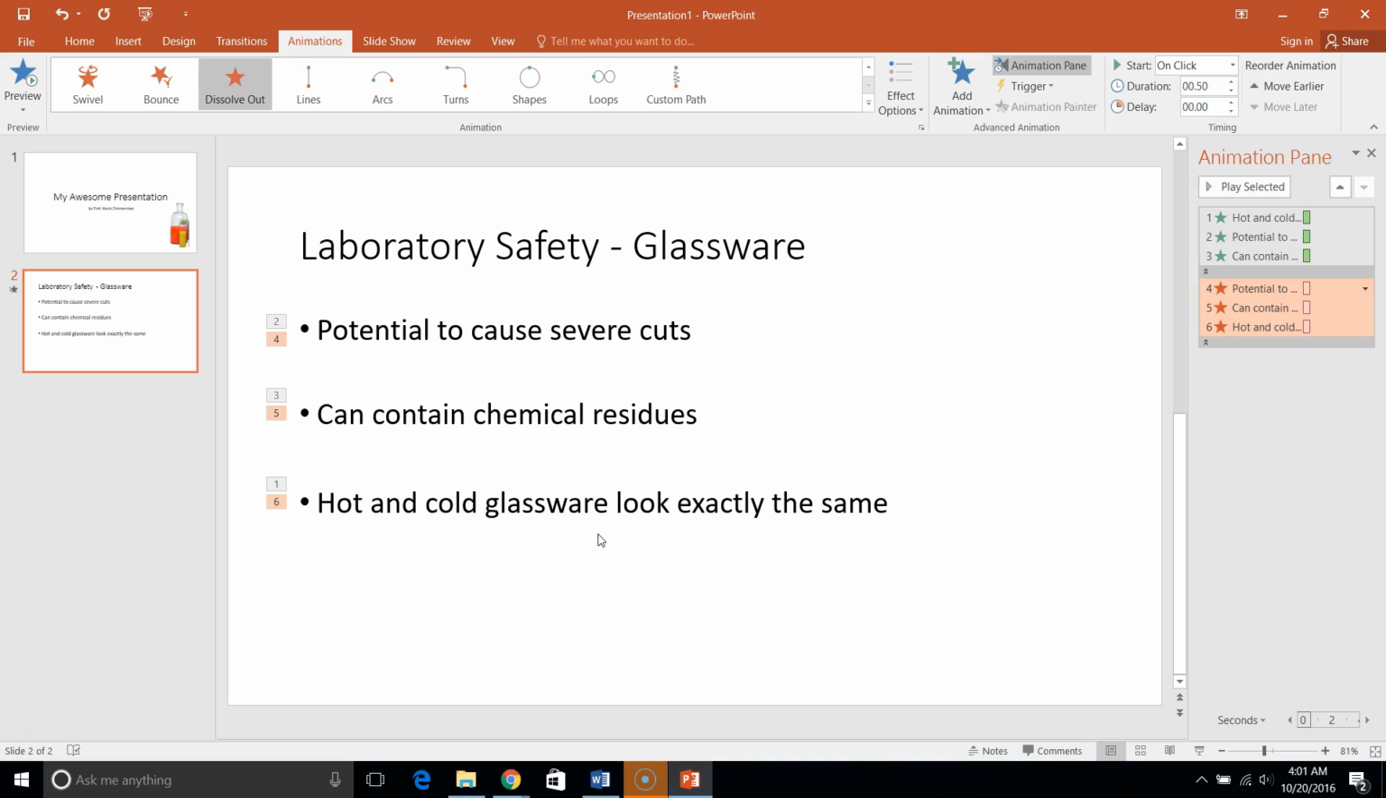So that's how you're going to do that. You can again apply those animations to images as well if you want images to pop in at a certain time. The very last thing that I'm going to show you how to do in here, I'm going to show you how to set transitions between slides.